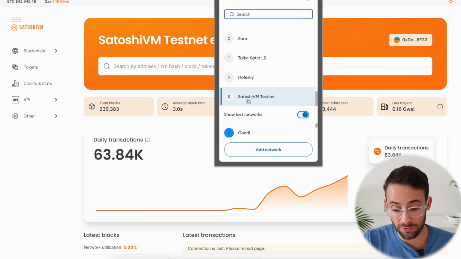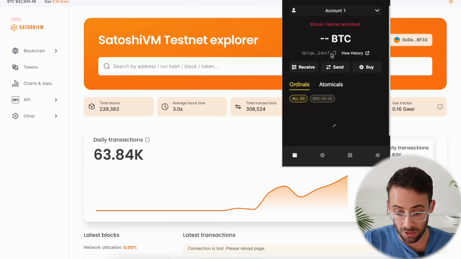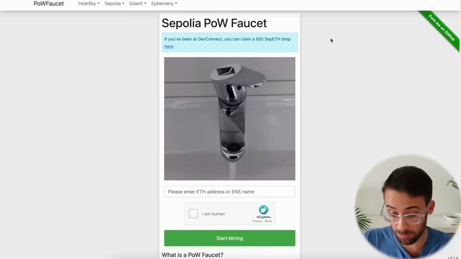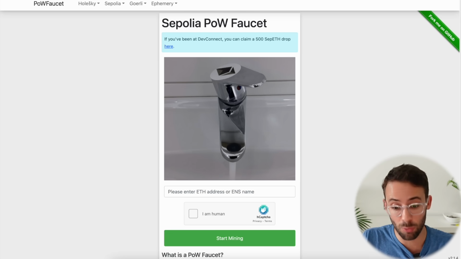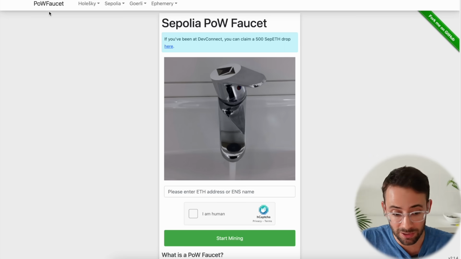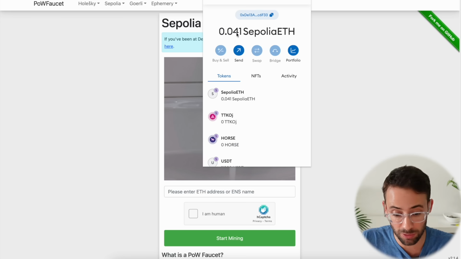Okay, so now I have the Satoshi VM Testnet set up on MetaMask, and I have my Unisat wallet on the testnet network set up as well, just waiting to get those testnet tokens from the faucet. Now, I know this is getting pretty complicated, but you also need to have the Sepolia network enabled and to have some ETH, some Sepolia ETH on the Sepolia testnet. If you don't have any, I like this faucet. I think it's the best one. You simply copy and paste your wallet address in here and then mine some Sepolia ETH from the faucet. And once you have a little bit to pay for some gas fees, that's all you need. You don't need a huge amount.